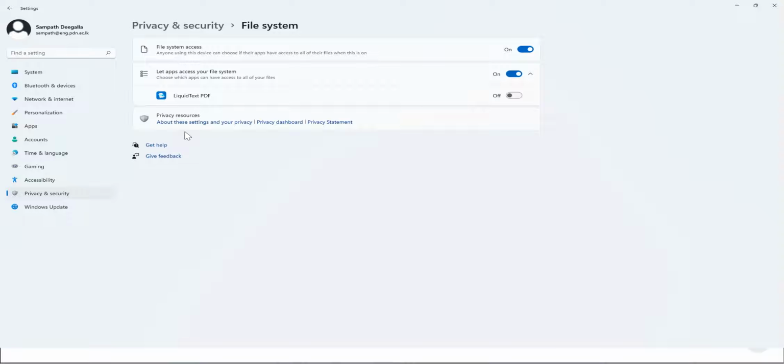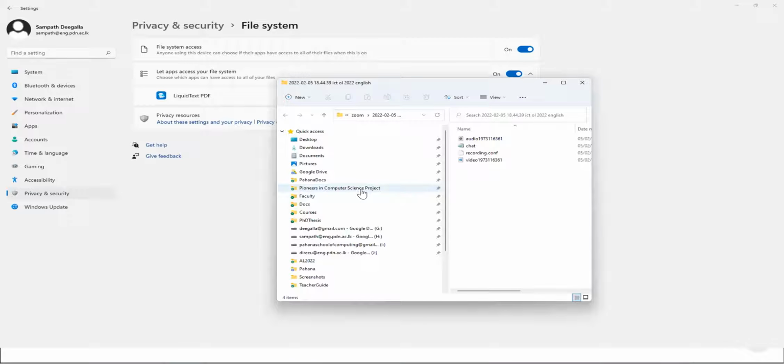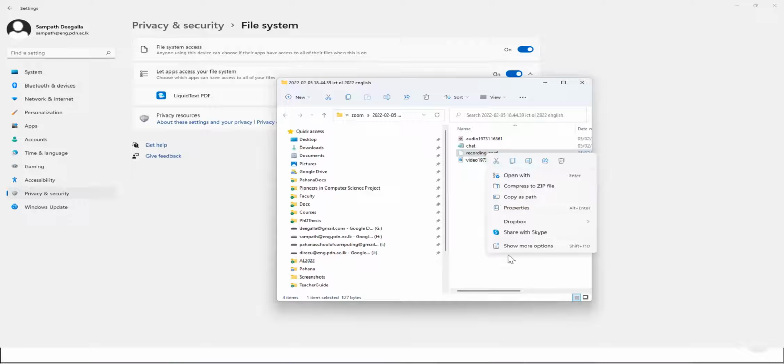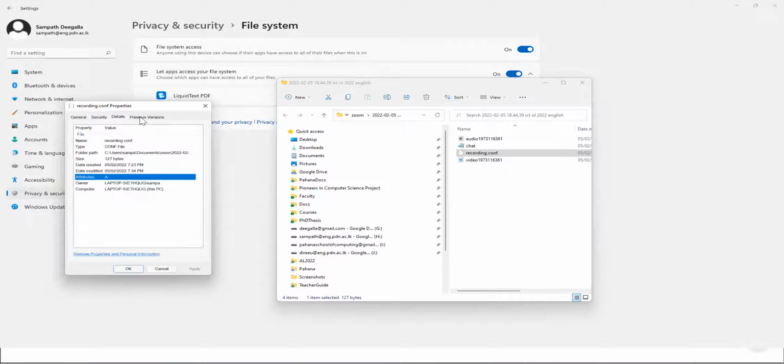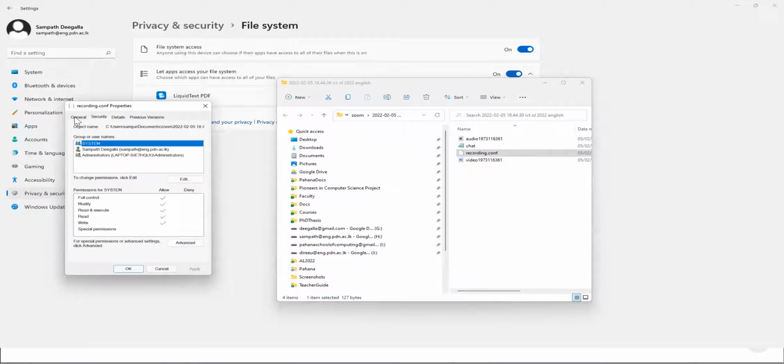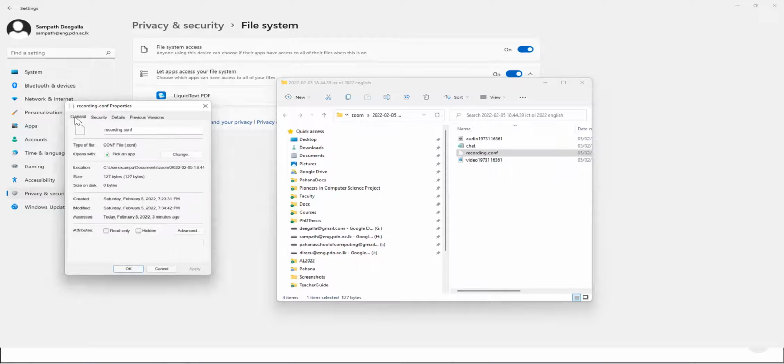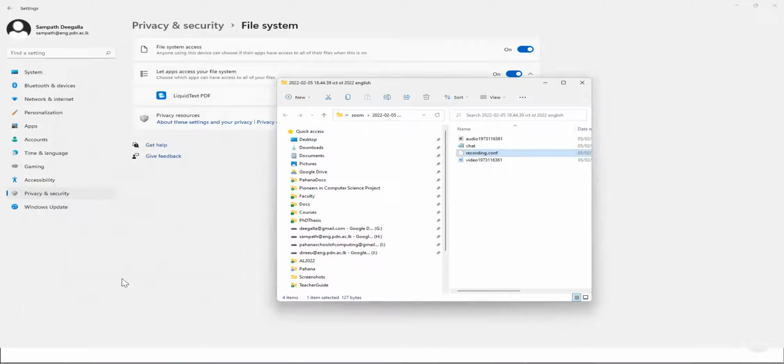Now, if you go to your Windows Explorer and go to a particular file, right now I'm looking for a file, go to Properties. Yes, I can look at the details. What kind of file it is, the details are given.